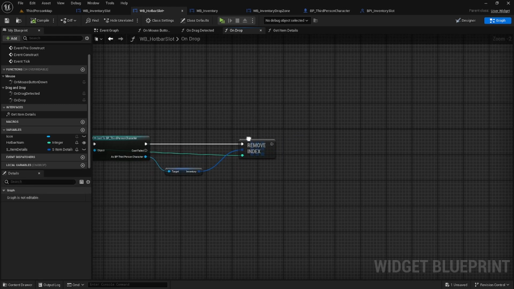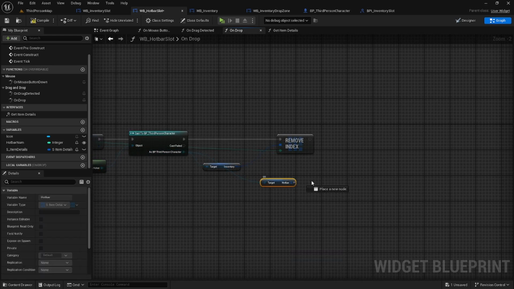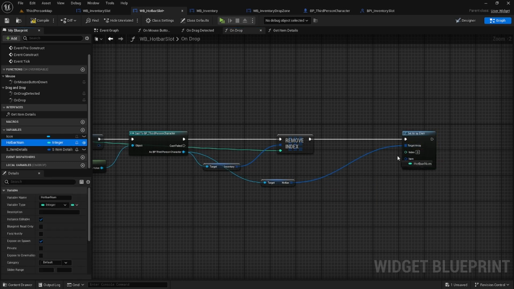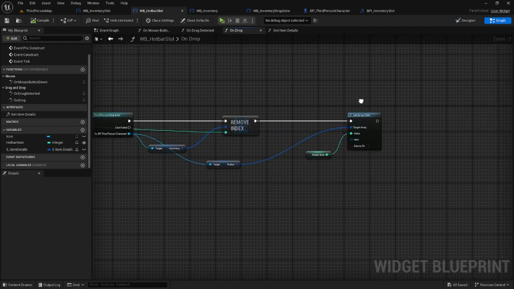Next thing we can do is grab the hotbar now because we just removed it from the inventory. So now we can actually add it to the hotbar. So we can do set array element. The array element will be this hotbar num because that's this hotbar. So if this is the second slot, the hotbar num will be 1 and we'll add it to the second slot in the third person character's hotbar array, which is the main hotbar array where everything gets its information from. So it's easy to update.